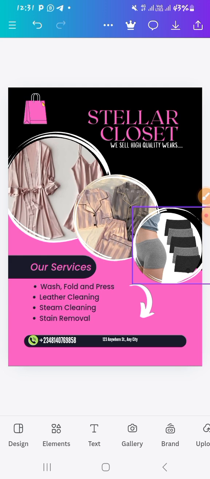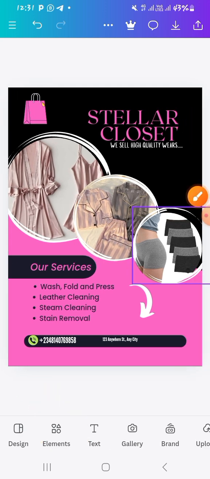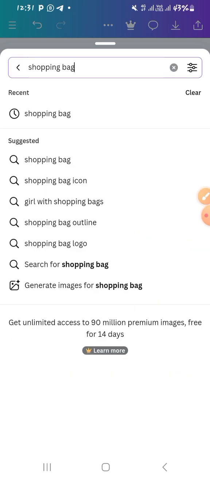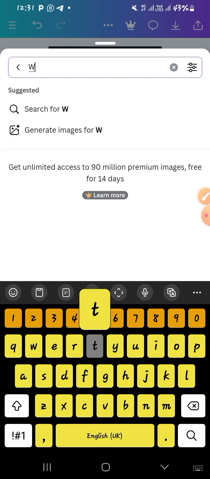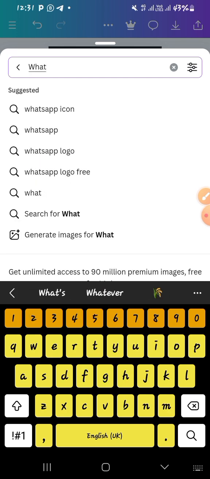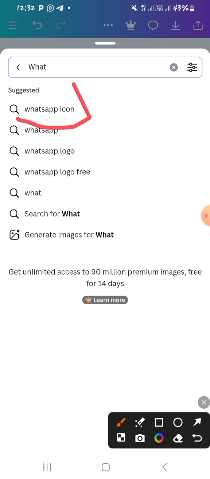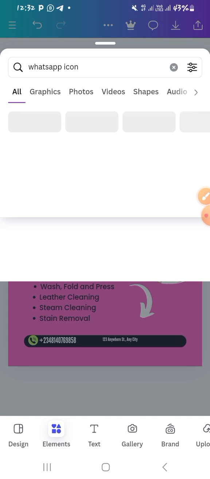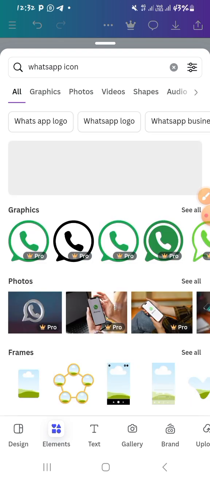After deleting it, you click on elements. Don't forget, if you need anything, always click on elements. After clicking on elements, then you search what you need. So once it has loaded, we'll search WhatsApp icon. You see it here. It's the one in first place. WhatsApp icon. So let's just click on it. There's also WhatsApp icon, WhatsApp logo.